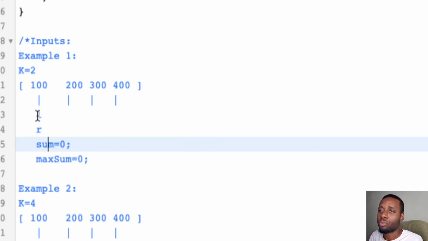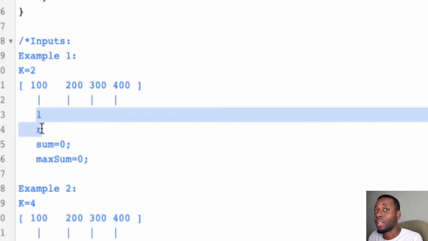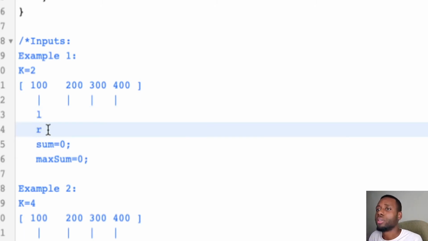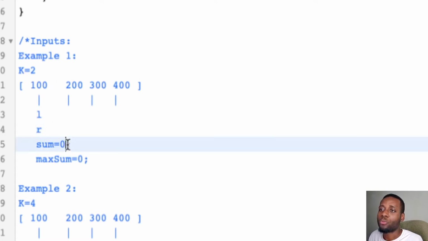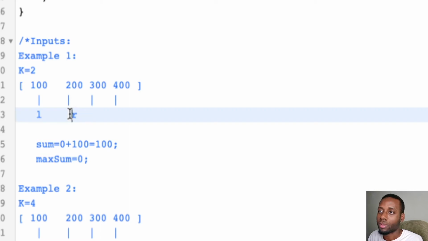We get the left pointer and the right pointer pointing at the same element at first. So now what we're going to end up doing, guys, is check. Right now they're both pointing at the same element. To account for 100, we need to add it to the sum variable, so the sum variable gets updated. And then we need to increment the right pointer.